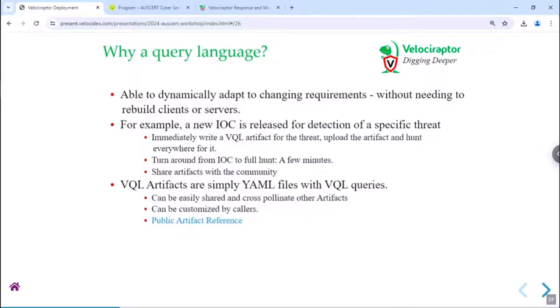I've got 50,000 endpoints. Boom, everybody just look at this registry key, tell me which one has it. And then you immediately isolate the ones that are vulnerable, and then you label them and investigate more or whatever, right? So then you basically start the remediation from there. So that's the idea. The loop is important.